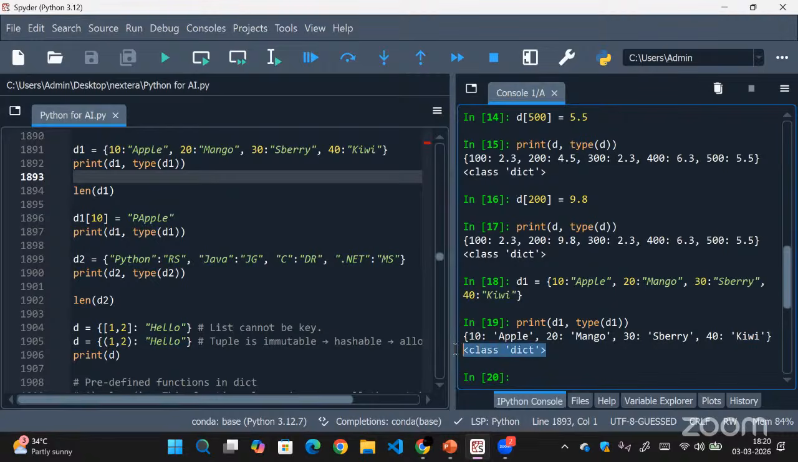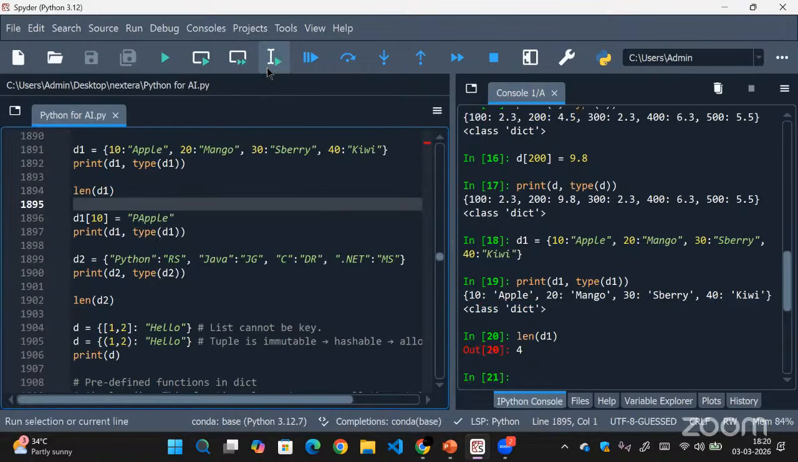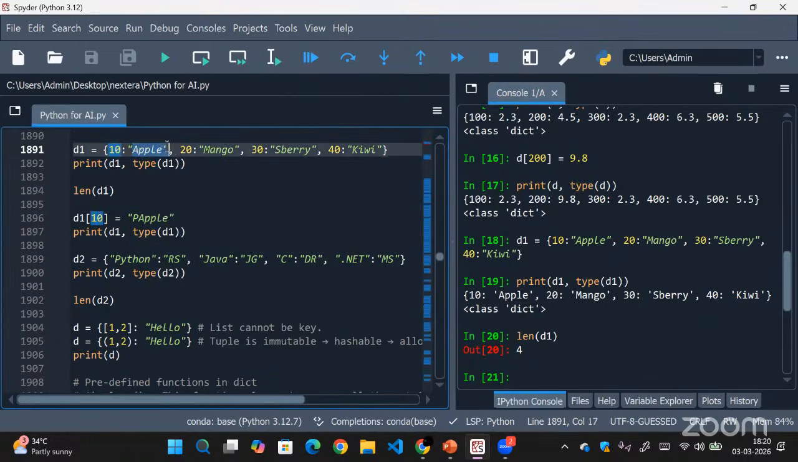And it is of the data type dict. And the length of D1 is 4 right now. So now I want to update this key 10. The value is apple, right? So I want to update it with pineapple, let's say.